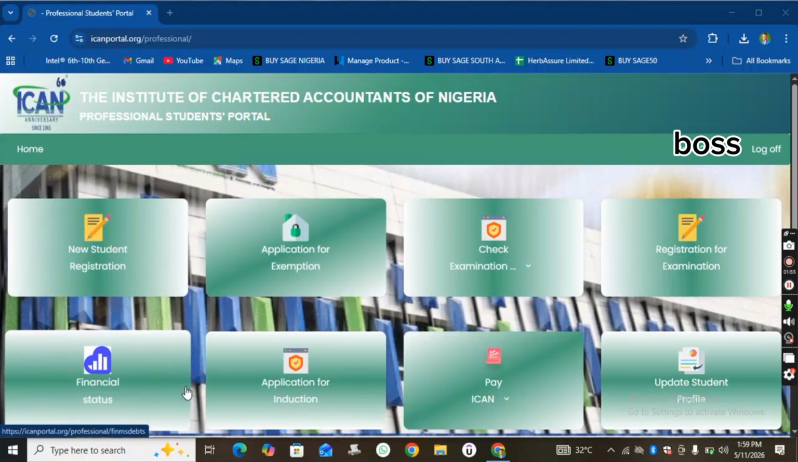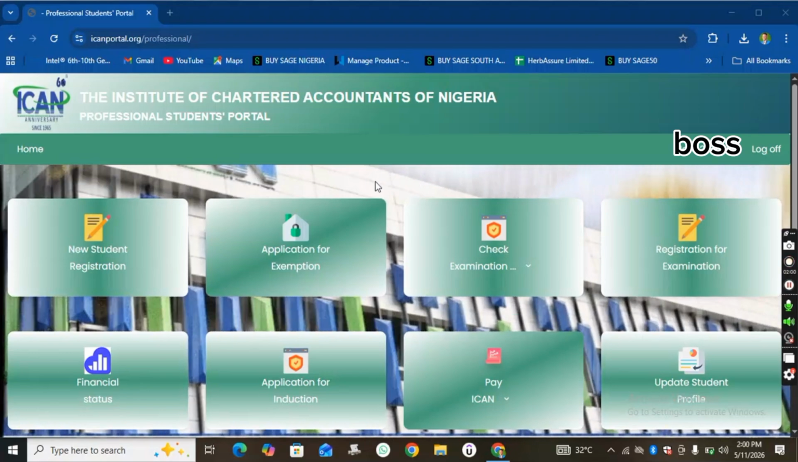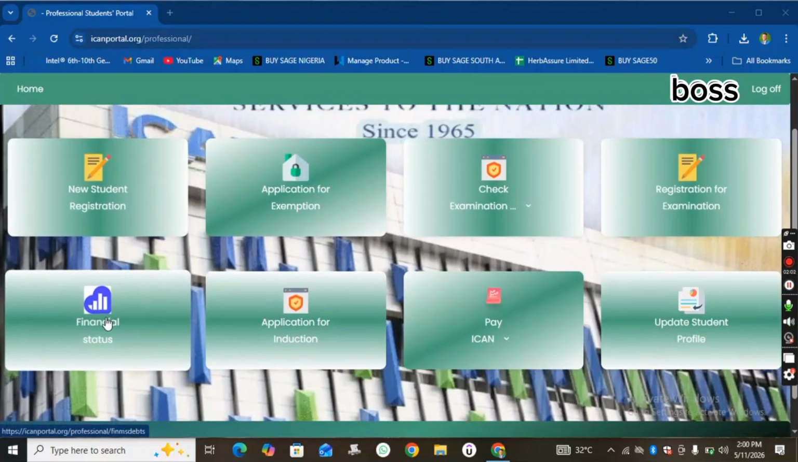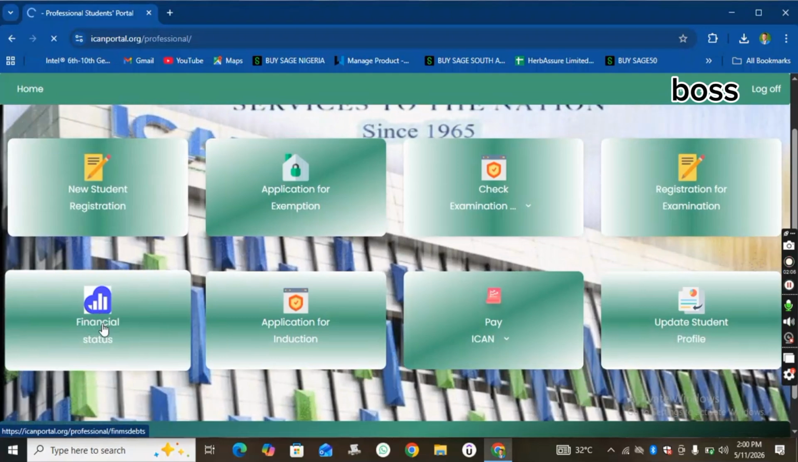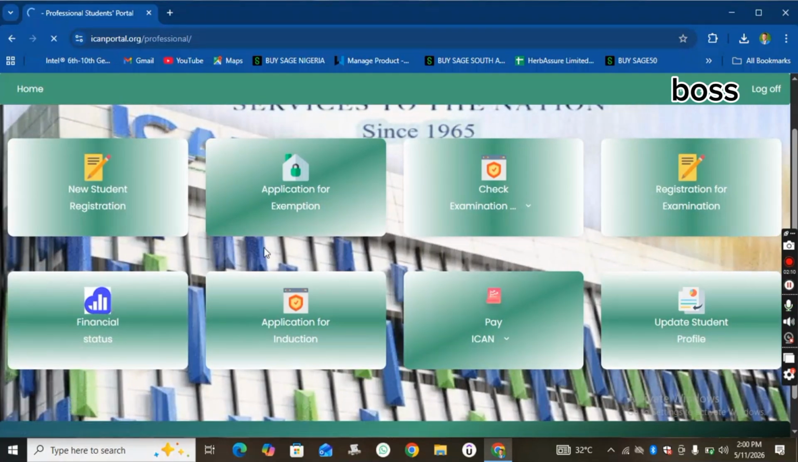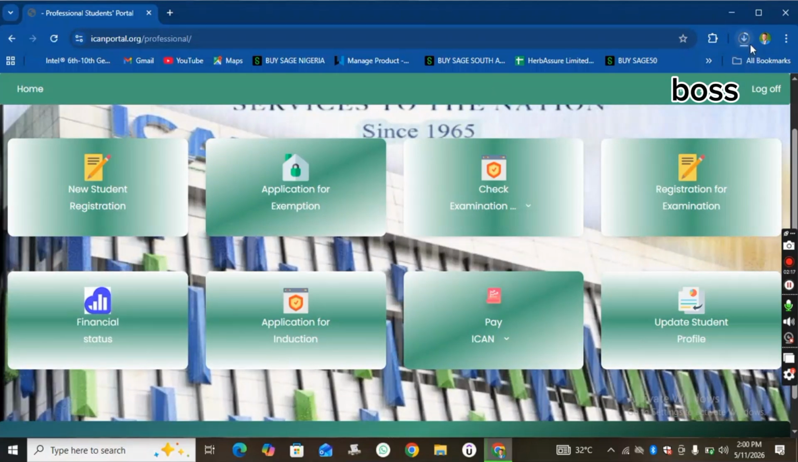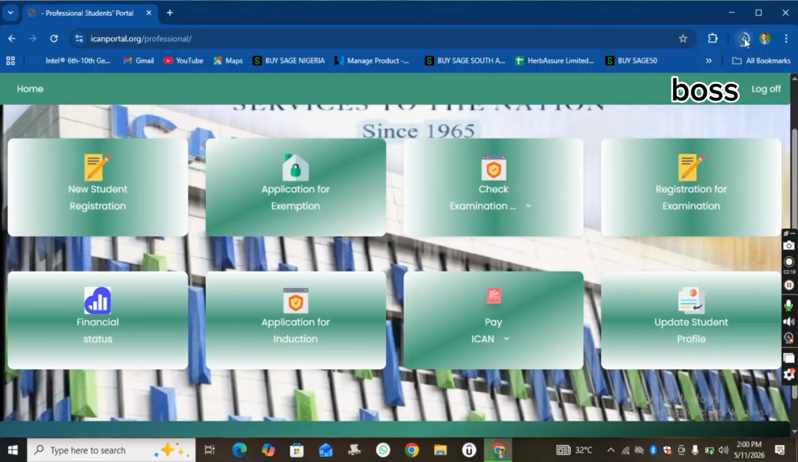Okay, so for us to do that, I believe you already have your ICAN login. So you are going to log in to the ICAN website, and then you simply go to financial status. So once you click on financial status, you will notice that something will start downloading at the top. Okay, something is downloading at the top. If you look at the top here, you can see that there is a file that is downloading at the top here.